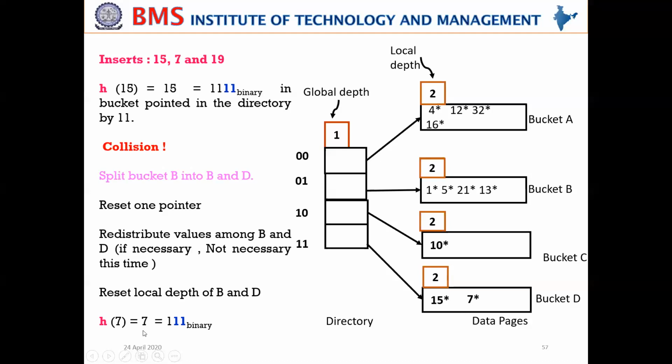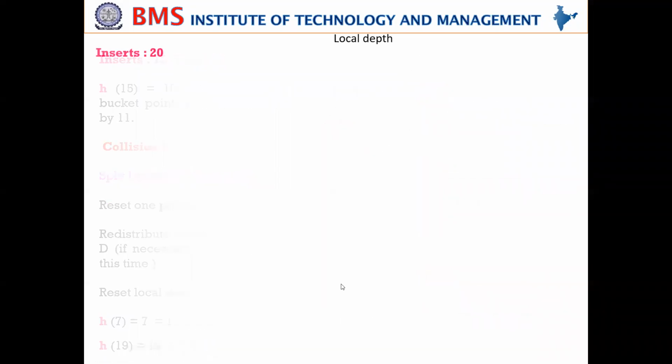Okay. See here, h of 7, the last 2 bits are 1, 1. I'll go to 1, 1. Since it is free, I'm going to insert that value there. Similarly, 19. See, h of 19 is the binary equivalent; if I extract the last 2 digits, it tells me the 1, 1 bucket. So there is space in bucket D. So 19 goes and sits in bucket D. Clear? Clear for all of you till here?